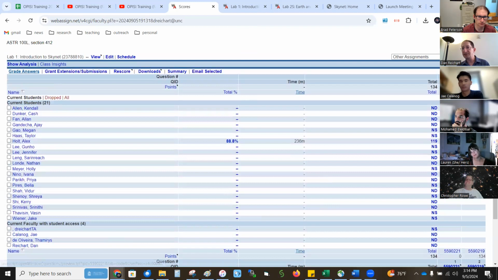Lab 1 is broken up into 2 sections, week 1 and week 2. There are no points with week 1. You'll see that as I show you lab 1. But anyway, you can see their scores here. You can click on their names and see their individual submissions. And you can select any of these that you want, go here and grant extensions.